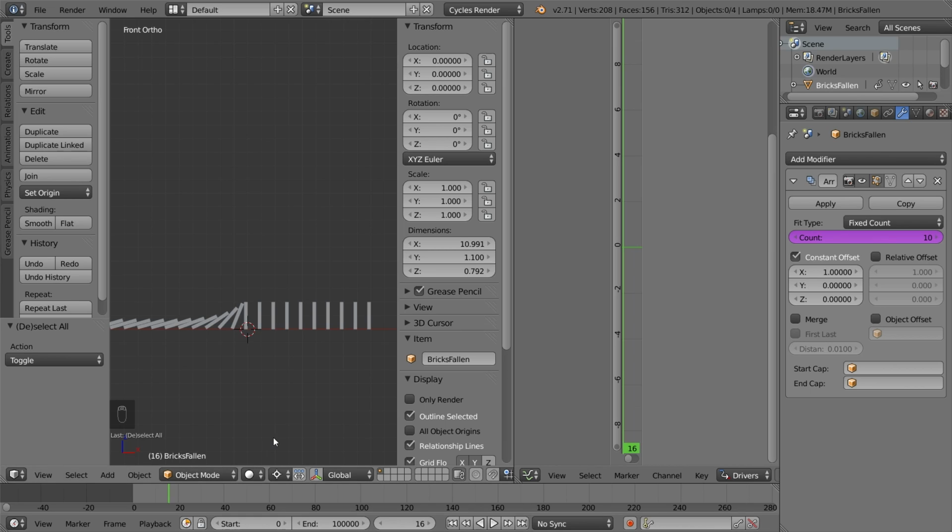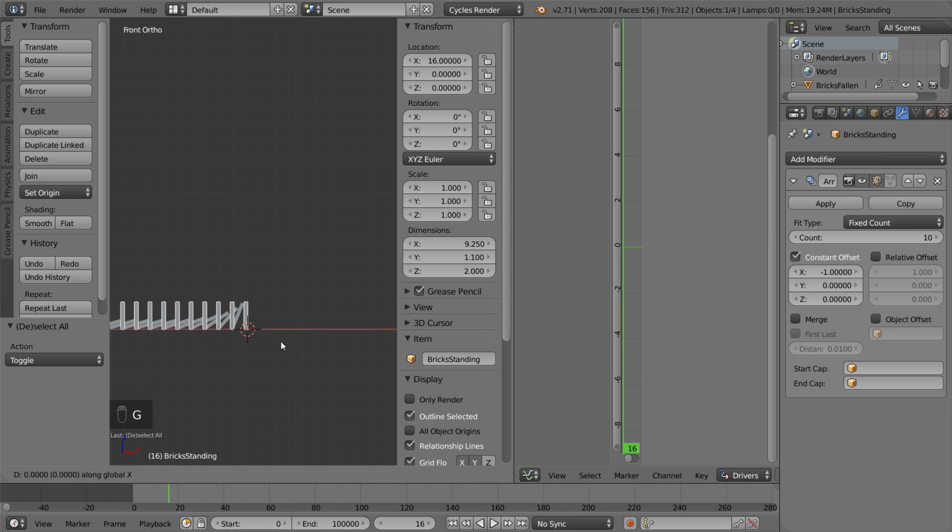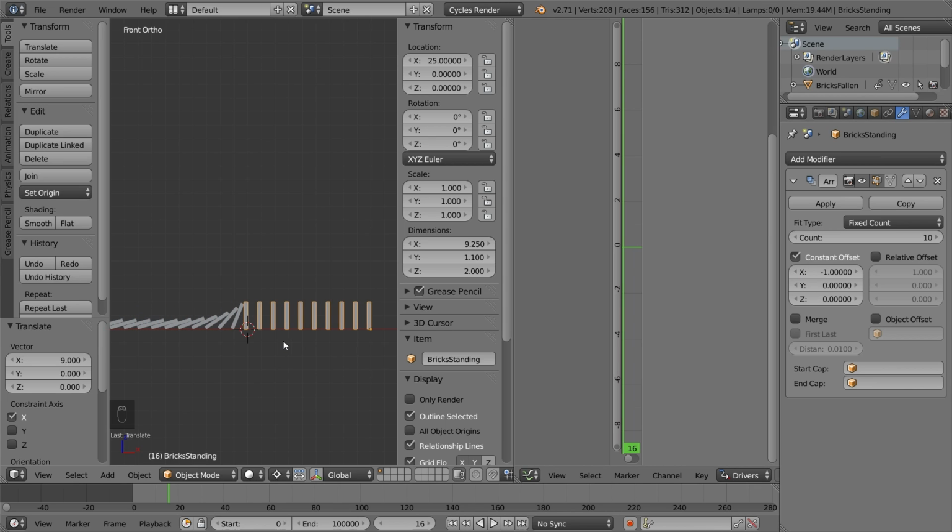Let's do the same thing with the standing bricks. Since these bricks should disappear one by one, moving towards the end, we need the array modifier to go the opposite direction. So, change the constant offset of the array modifier to -1 instead, and move it 9 units along x so it doesn't overlap. And now when I decrease the count, it moves towards the end of the line like it should.